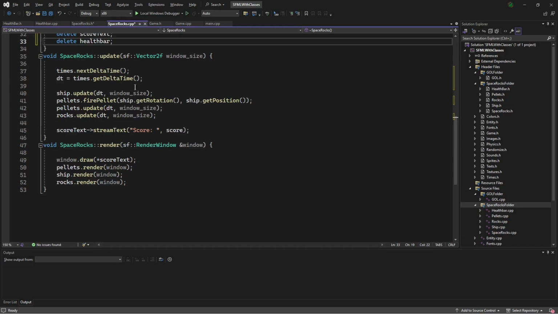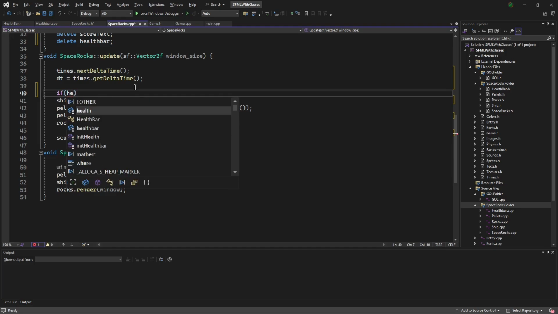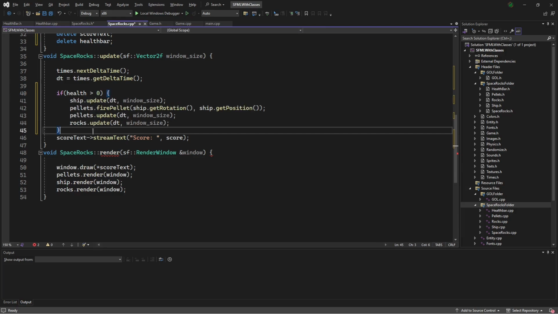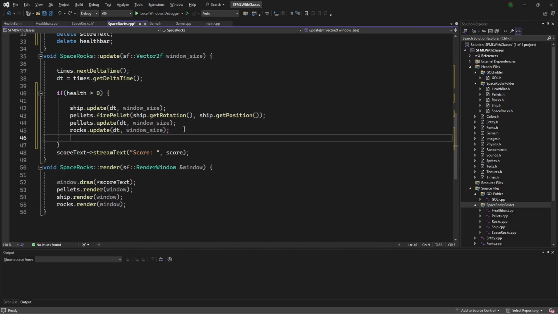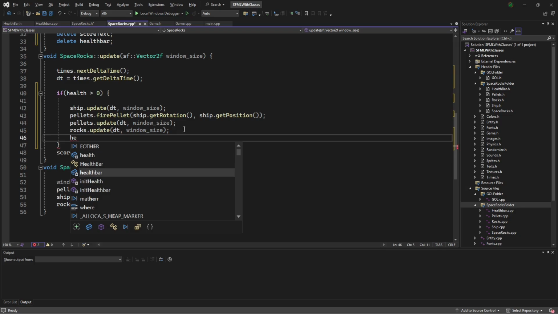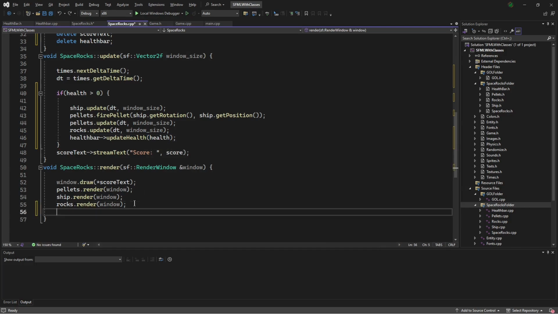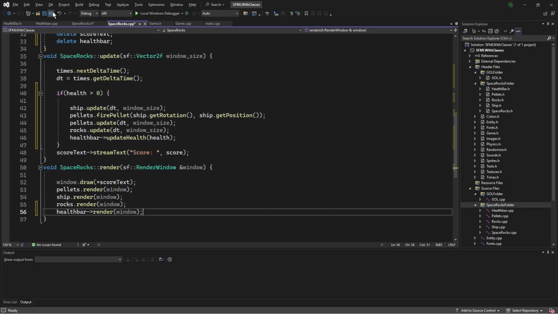Scrolling down to give us more room, we're going to make an if statement to check whether our health is greater than 0. If health greater than 0, and then encapsulate all of these inside of that. That means if our health is less than or equal to 0, none of these will update. For our health bar, we will just say update here. So healthBar.updateHealth, and inside we will just input our health. At the end of render, we will render our healthBar.render, and inside we will just input the window. Now we will save everything.